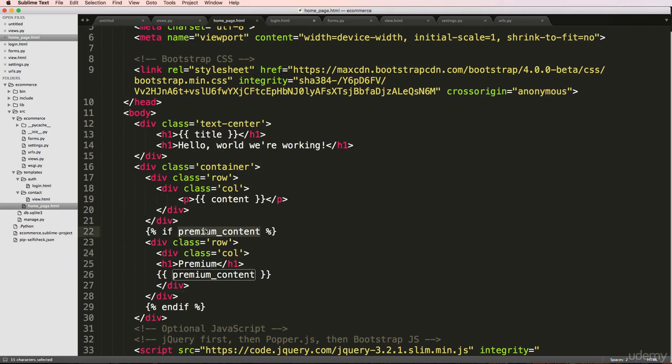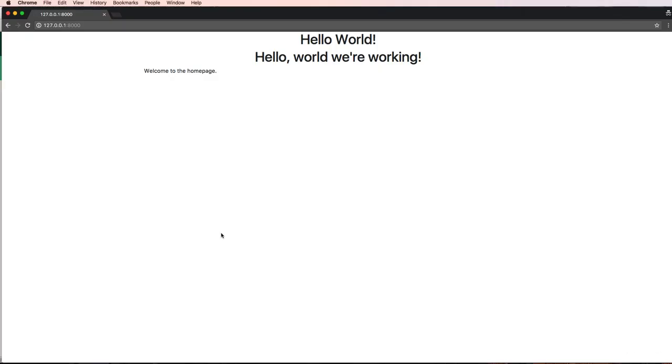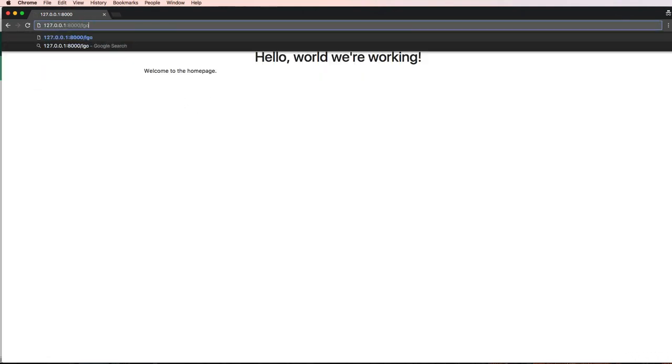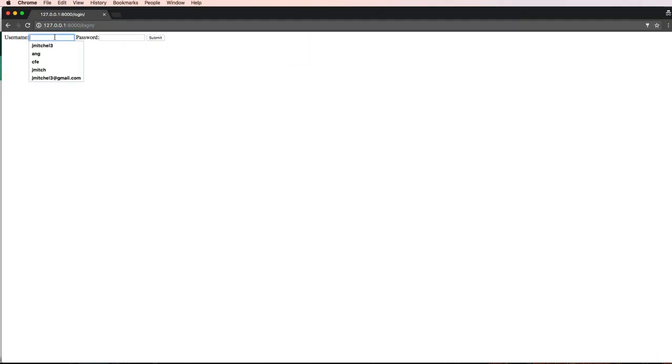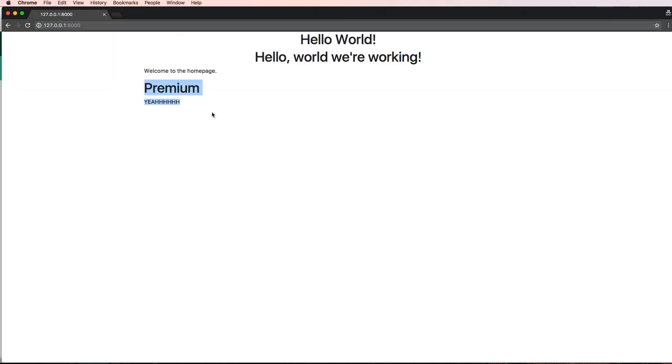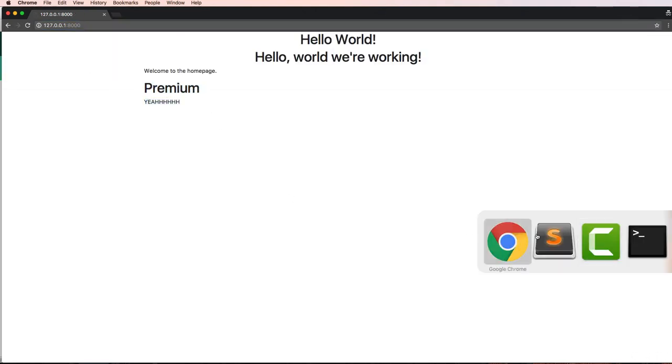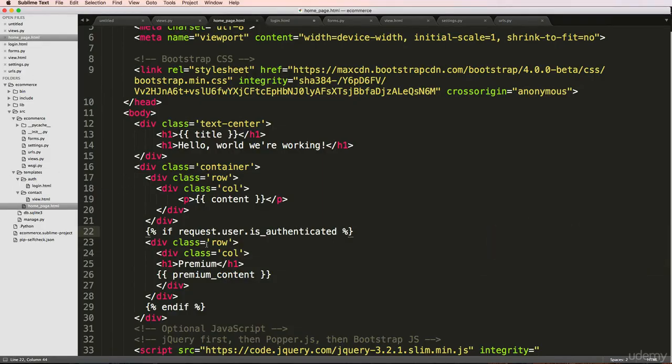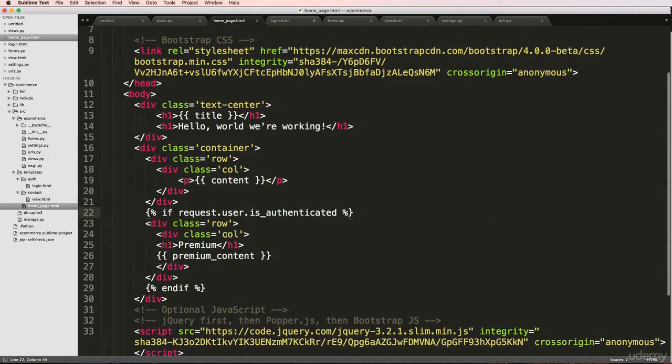But what I can also do is say if request.user.is_authenticated, no parentheses, but just like that, I can also refresh in here as well. So notice that my user wasn't logged in, so I can't see that stuff. So I'll go ahead and log in that user now, and we'll just do the login process. I did log in. If I go back home, I see that it says premium. Cool. So that is how awesome that login portion is.